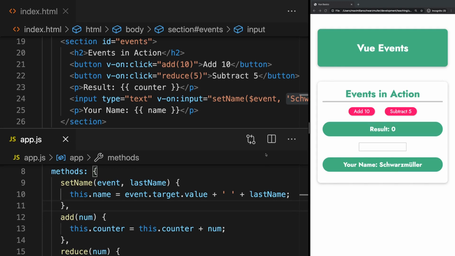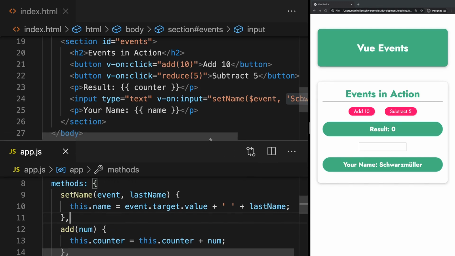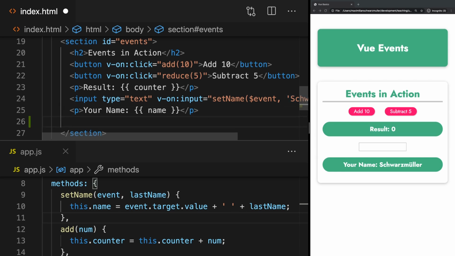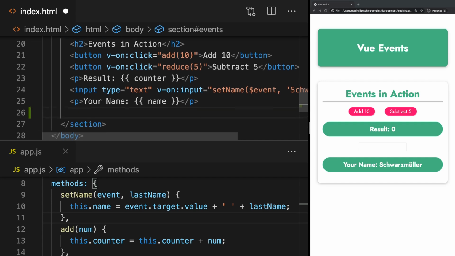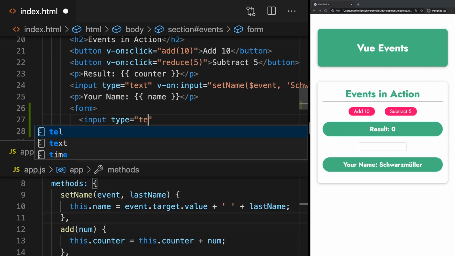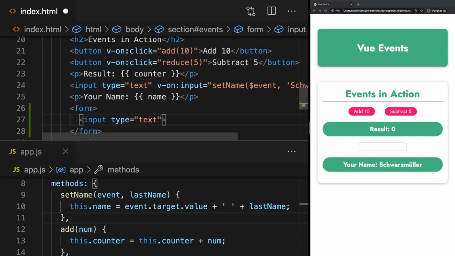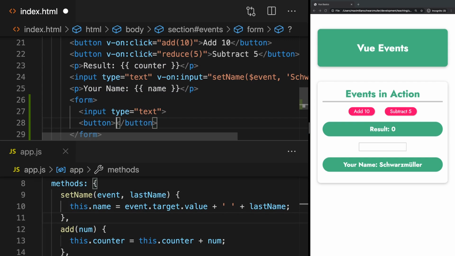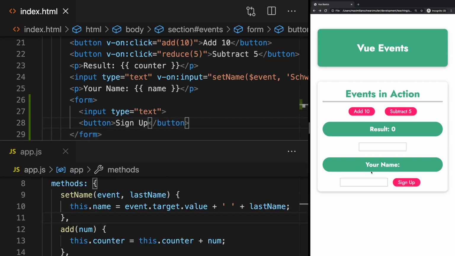Now that we got the basics about events down, let's talk about event modifiers, which is another useful feature built into Vue. Here's an example for an event modifier that can sometimes be useful. Let's say you had a form HTML element, in there you had some input, and you had a button that says sign up, whatever. If you reload, you have that here.